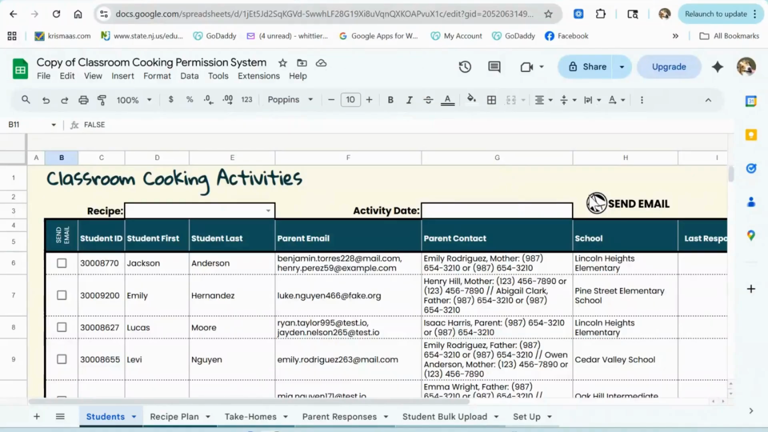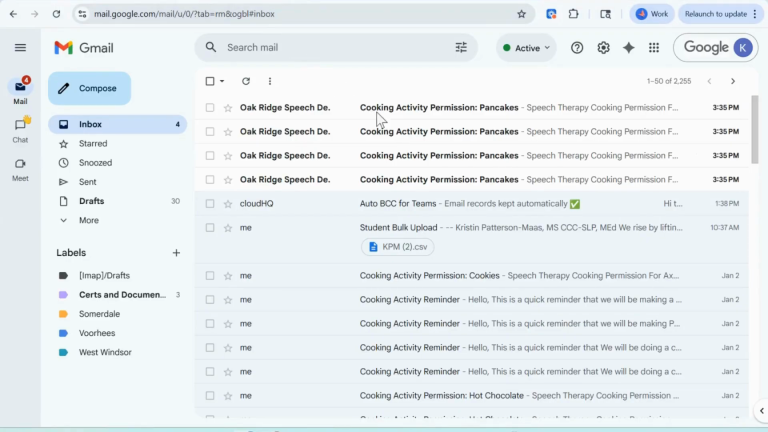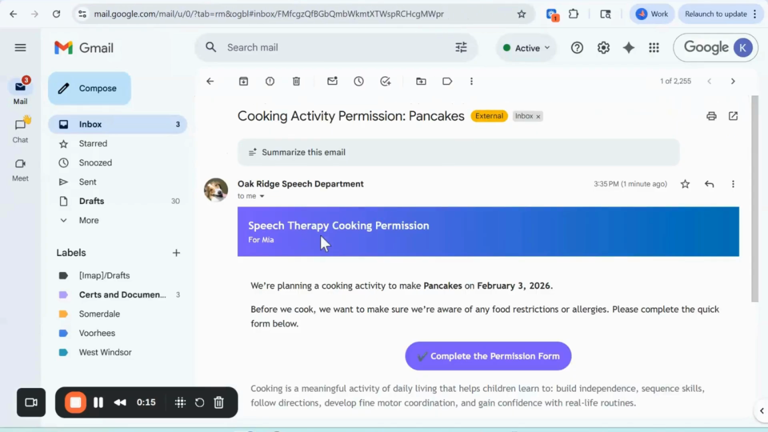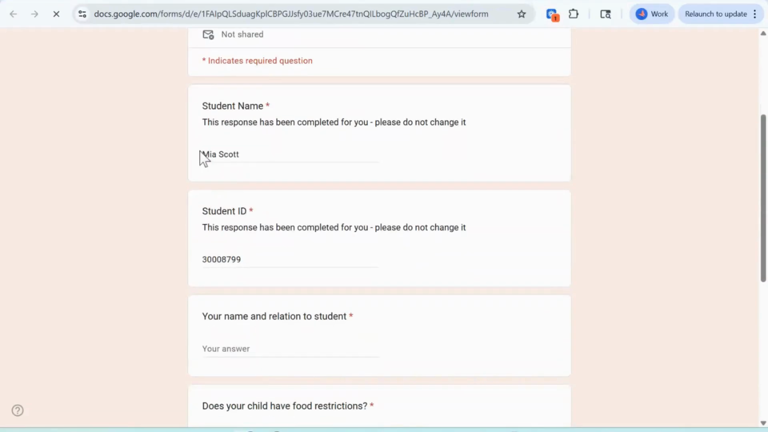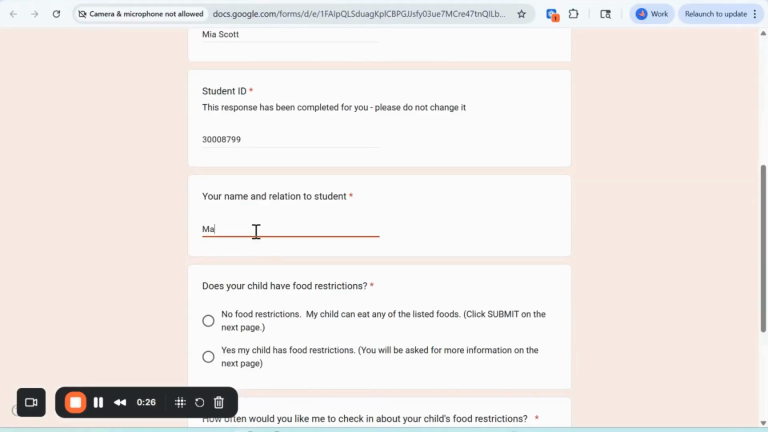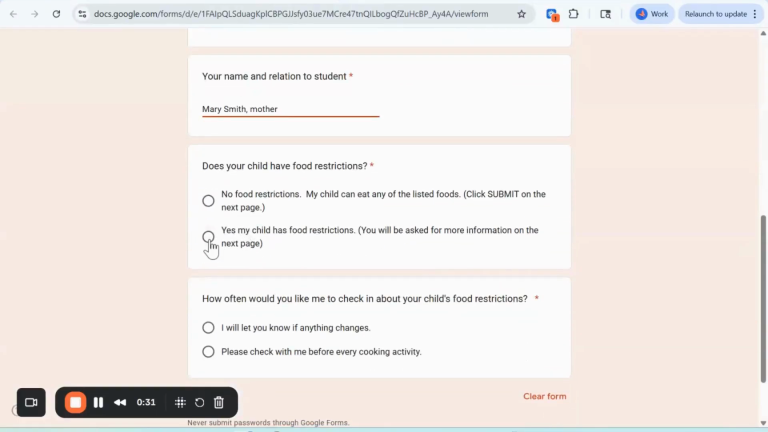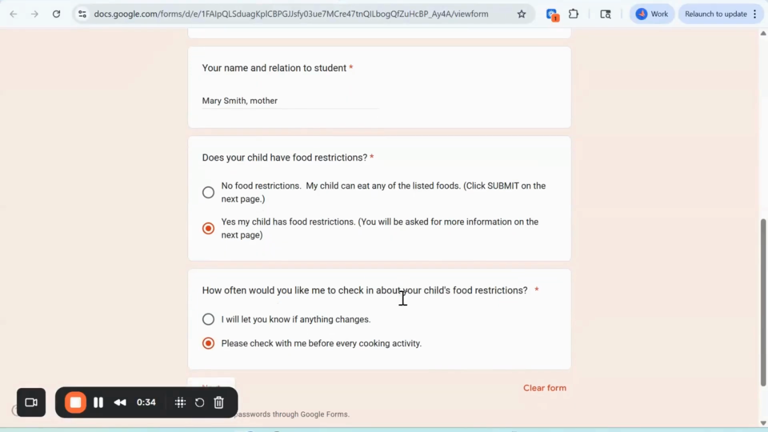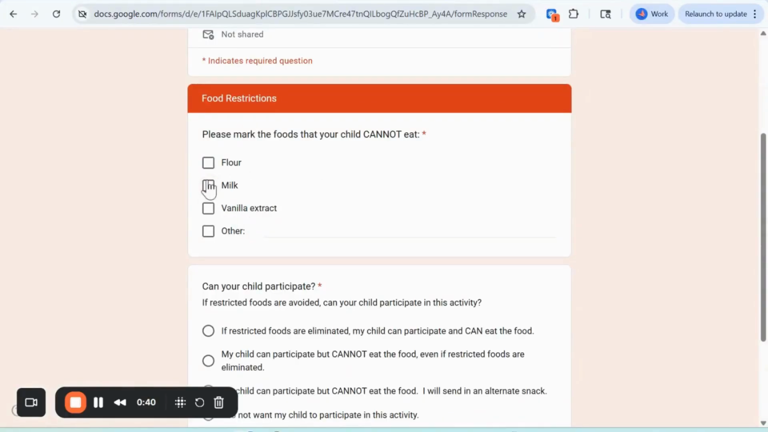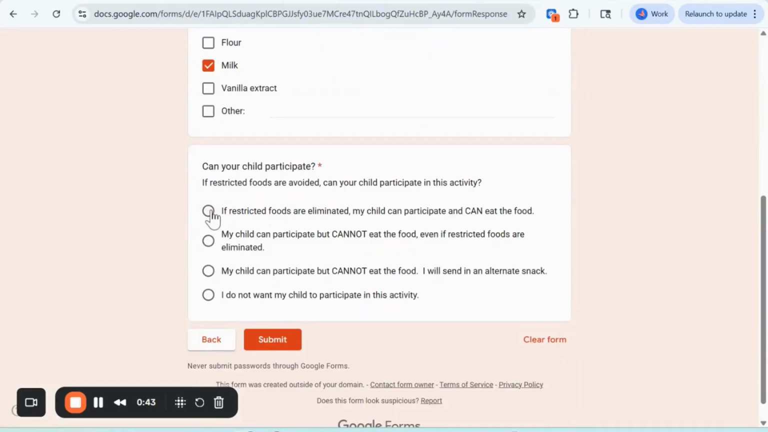And the parent will get an email that looks like this. You'll see it's from whoever you put on the setup page. It has the student's name in it, and it has a link to the Google form. The Google form is filled out with the student's name and ID number, and then the parent answers a few questions to let you know if that child has any food restrictions and if they can participate in the activity. The ingredients are the ingredients that you have listed in the recipe for that particular recipe.